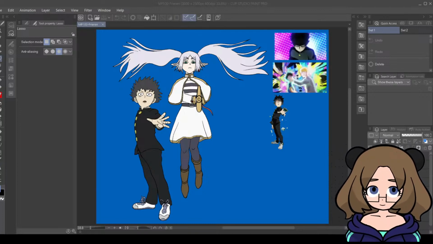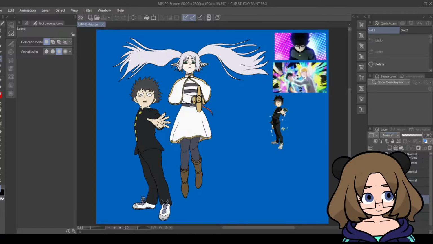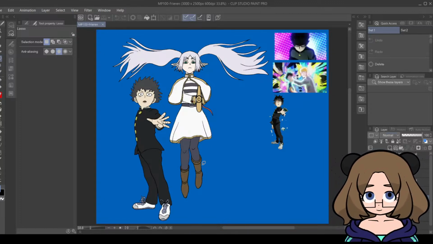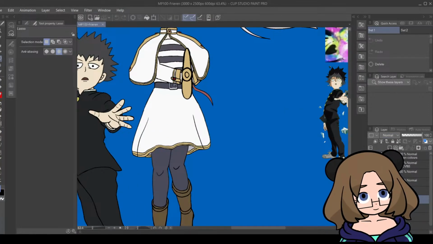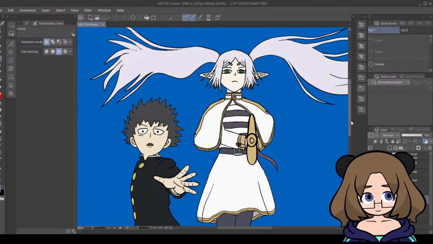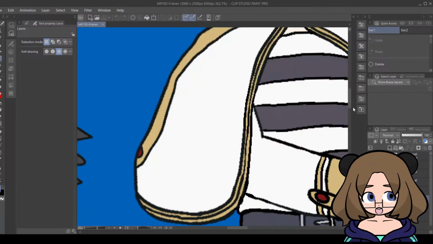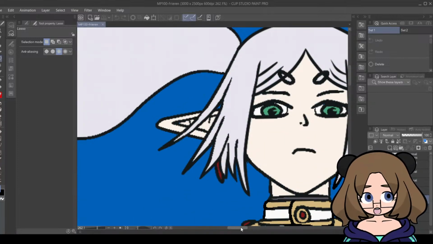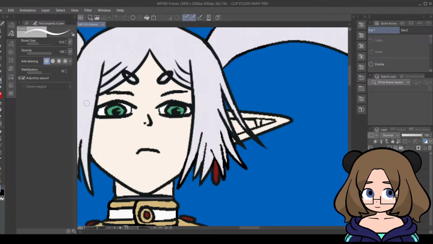Okay, so let's get to doing some shading. Perfect. Okay, good old shading. So we're going to start a new layer. Actually, no. I'm going to do something crazy. I'm going to do the shading layer on my color layer. This is probably a bad plan. But before that, I've got to fix some things here.